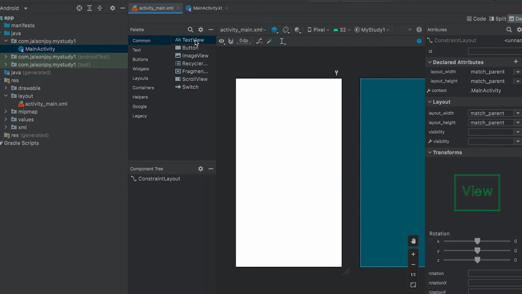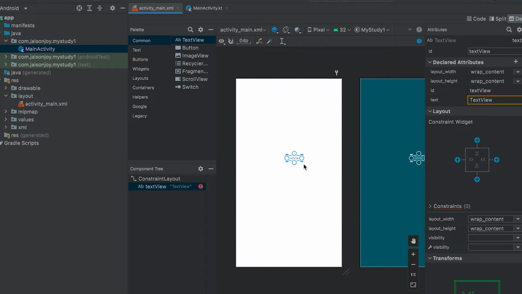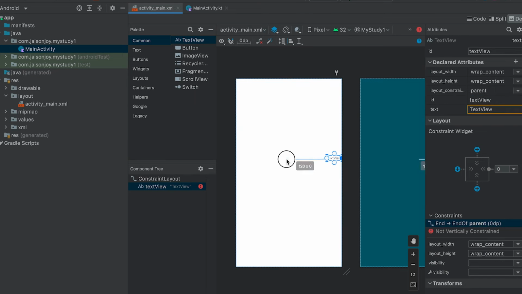All widgets are available in this palette. First, we can select the text view. Drag it to the design window. We can set constraints by clicking and dragging the four-sided round. Connect every edge.